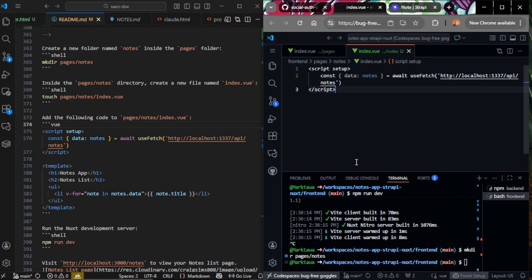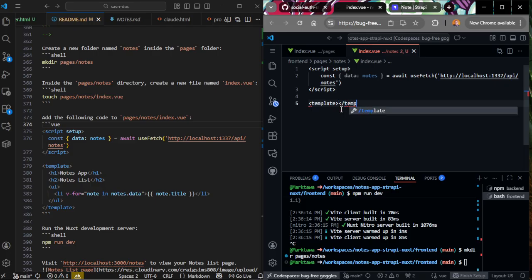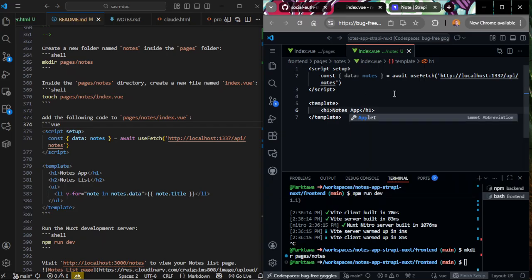Now, the next thing, what this composable will do is fetch the notes and add them to an object called notes, and inside template what we'll do is add the title for the Notes app, and the next thing we'll do, just so that we know what we're doing, this is the heading, the notes list, and the next thing is create a list for the notes.